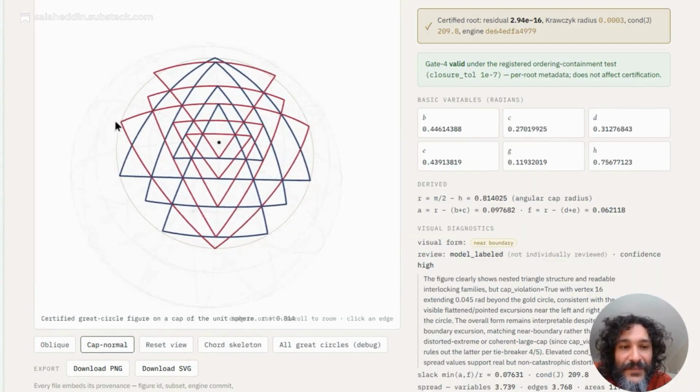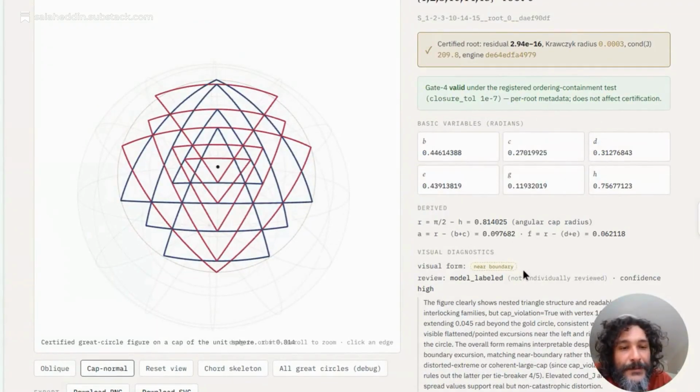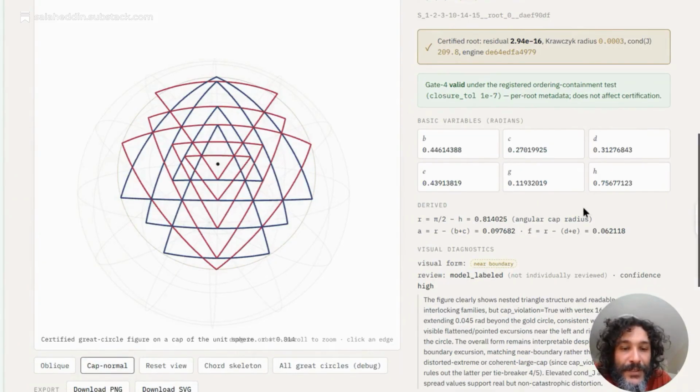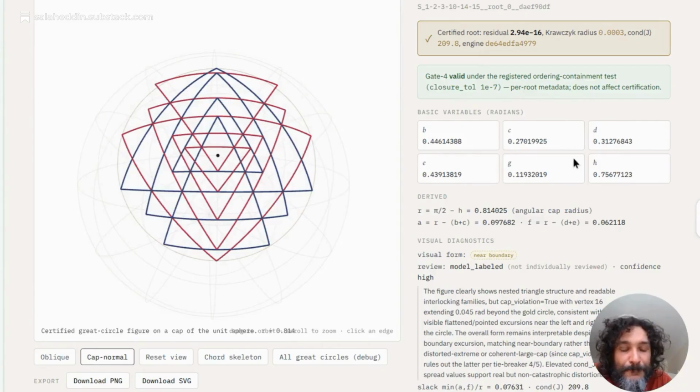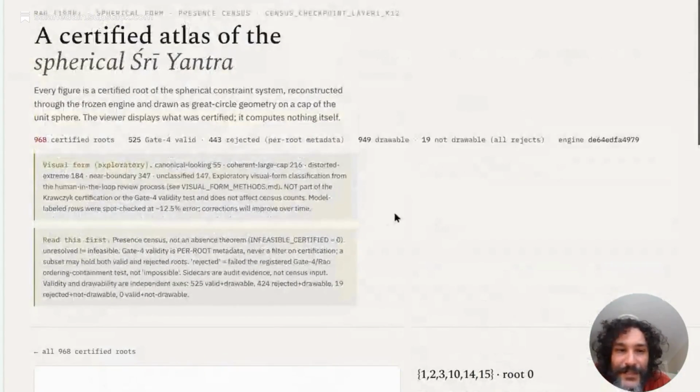So where does it live? The live viewer is displayed on this article and the dataset as well. Everything is open source, MIT license, reproducible, and integrity checked. So that's it for today, and that was the presentation of the Spherical Sri Yantra, the certified atlas. It's a massive milestone.